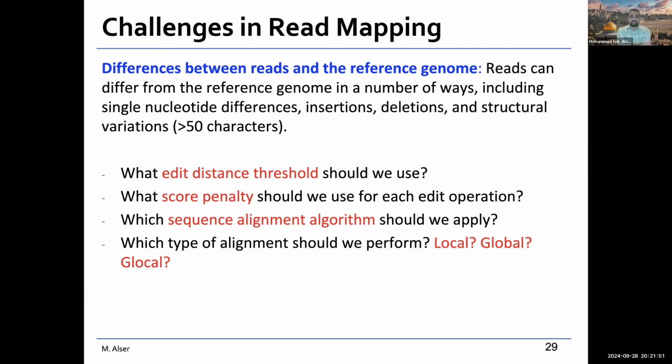Until now, I always ask you in the questions, in the quizzes, the homework, the exercises to assume an edit distance threshold of any value that you like, right? But normally what we use is a threshold of 5% of the read length. So if we have a read length of 100 characters, then the appropriate edit distance threshold should be around 5 characters, okay? Because it's 5% of the read length.